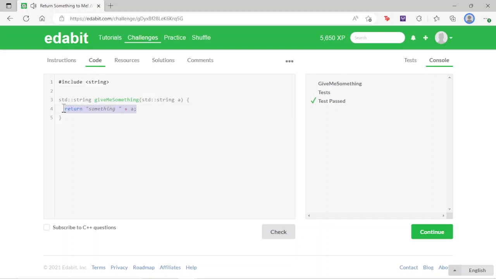Okay, another way we could do this is we could do a string answer. We could assign exactly what we just put in the return for the previous version we did. So we can just do something, remember the space, exactly the same thing we did, plus a. So this right here, something plus a, is assigned to answer. So all we have to do is just return answer.